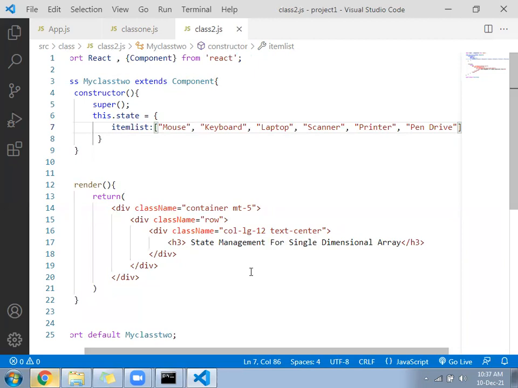Come down below. Now, if you want to run the for loop, where is our variable? The variable is under the state. So if you want to reach the item list variable, you have to write this dot state dot item list. Then only we can reach the item list variable.